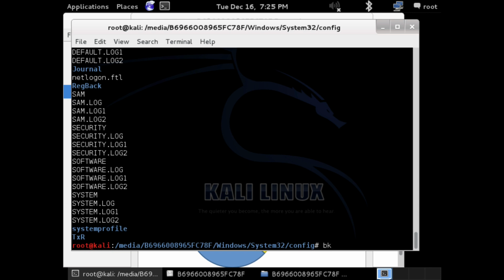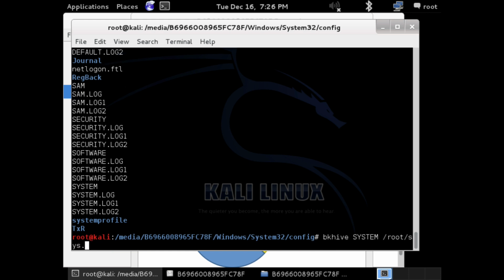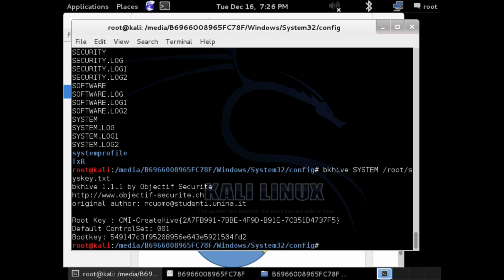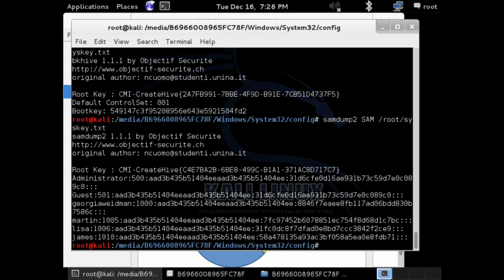So we can do bkhive, and we want system, and let's call it root syskey.txt. And then samdump2, so we nicely have all these utilities on here. SAM, root syskey.txt. So there are our password hashes.